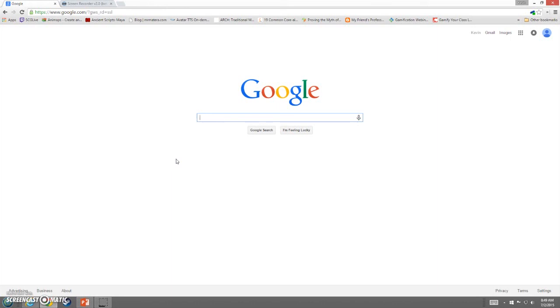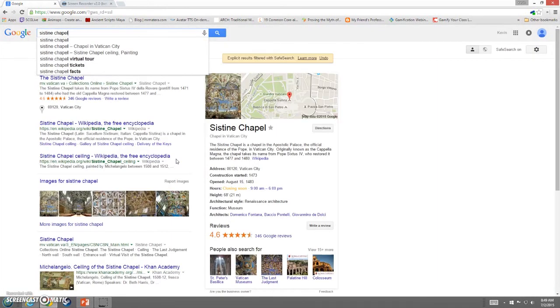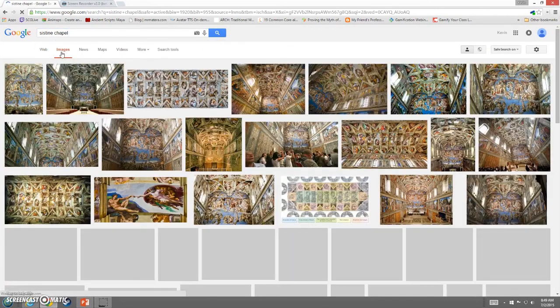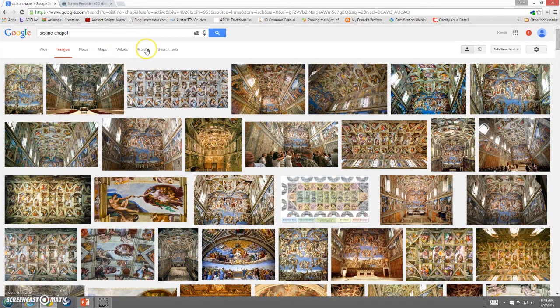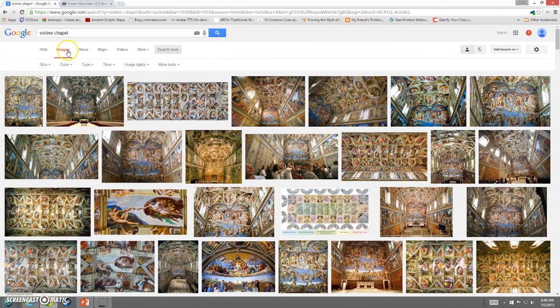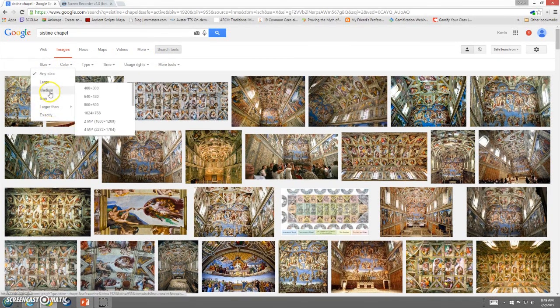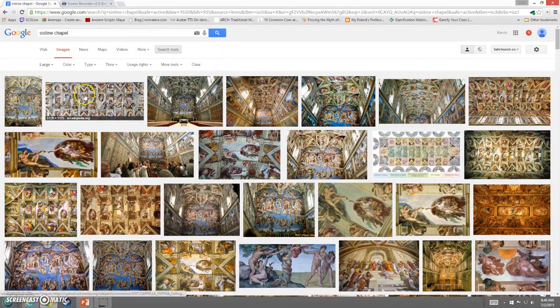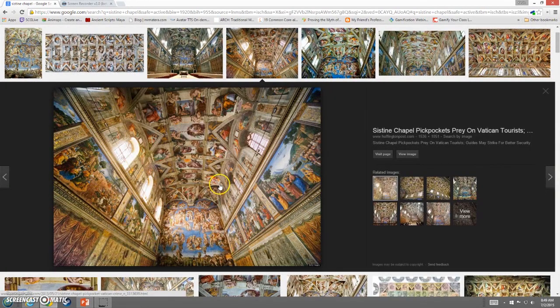So we want a background for our artist, so let's go ahead and look for the Sistine Chapel. And obviously we want images. And one other mini tip hidden in here, if you go to Search Tools, and you go to Size and you choose Large, you're going to get much better images for your PowerPoints. You won't get that pixelization problem. So any of these seem fine to me.